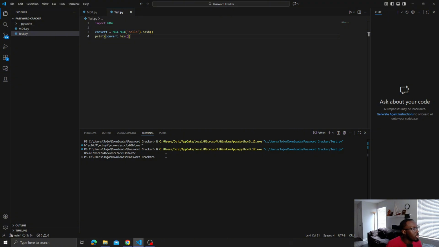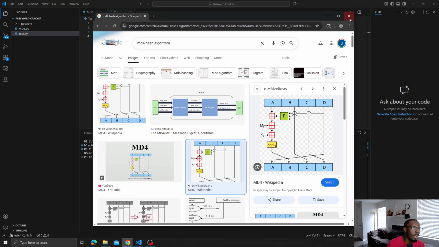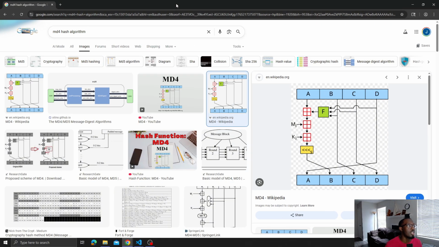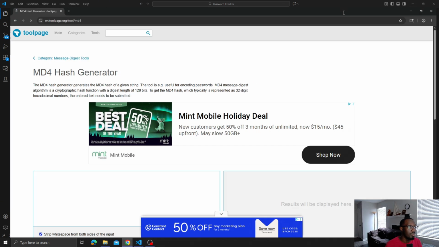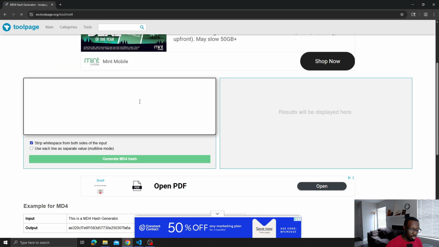So, let me see. The best way for us to see if this actually worked would be to compare it with something different. Like I said, I went and got the hash algorithm here. I'll actually add this to the video later. But let me see, actually. MD4 hash generator. And now we're actually going to put in the same thing. So we'll put in hello and then generate the MD4 hash.